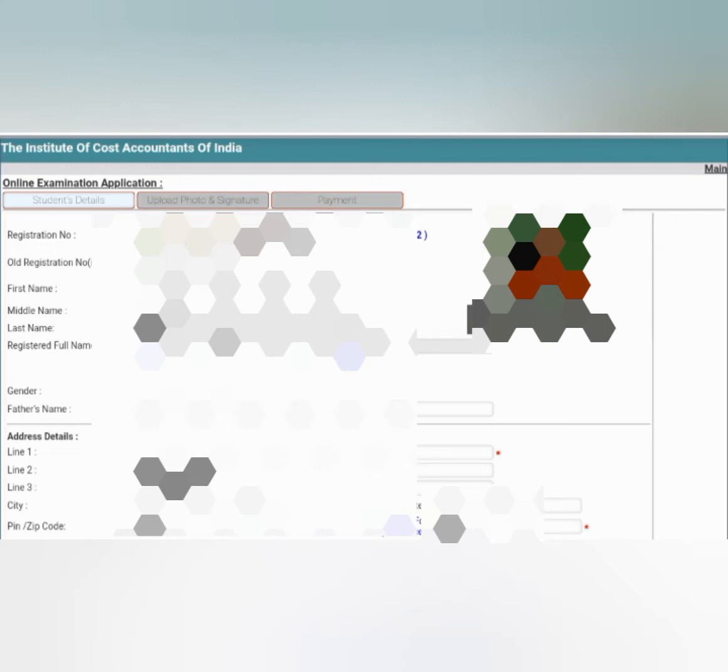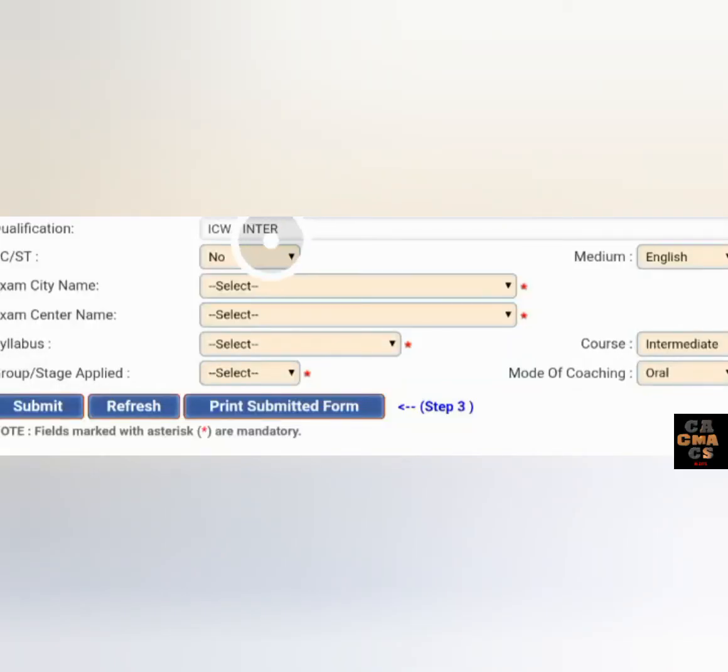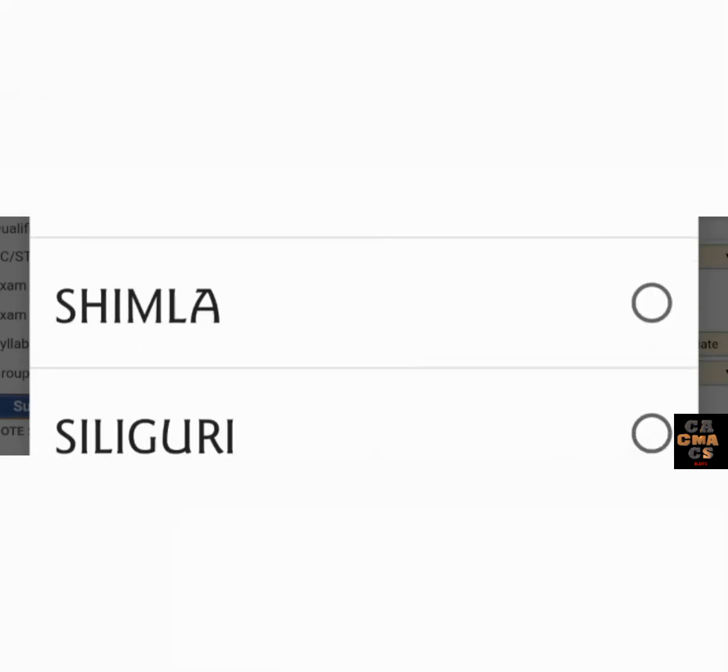So some of the details will be auto filled. Your address details will be auto filled, and also your first name, middle name, last name, your registration full name, everything will be auto filled. If you want to change your address details, you can change them. Now what is important is you have to select your examination city and also examination group and also syllabus. Here, if you are a CST, tap on yes, otherwise no, and select your examination city name. I am selecting here.